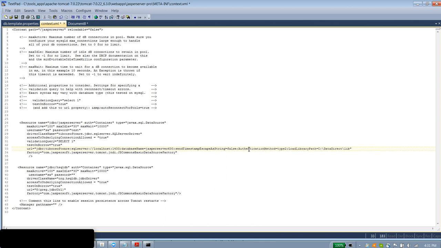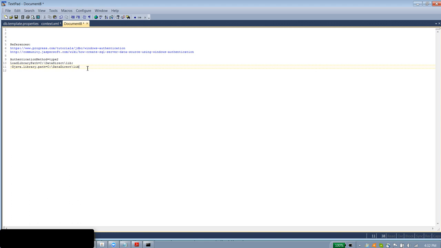You're going to want to add two parameters. The first one specifies that you're going to be using Windows Auth, relying on some local DLLs that are installed. The second one specifies the location of where those DLLs reside, and those DLLs are downloaded as part of your Progress driver. They're the things that actually connect to your Windows local authentication system. If you don't want to specify them on the URL, you can also specify them via a Java JVM argument using this syntax.